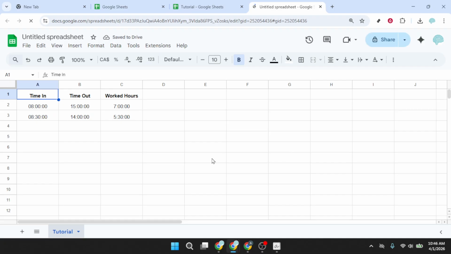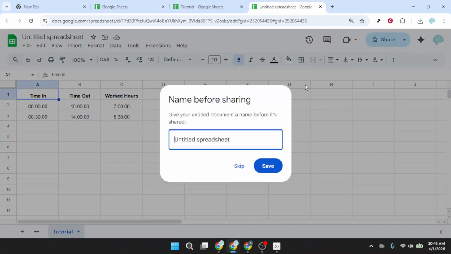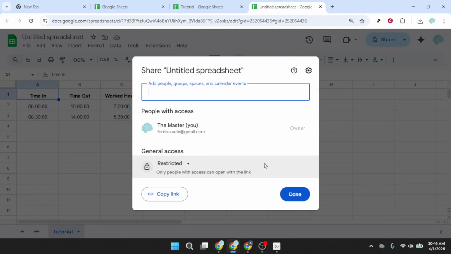Now you're ready to share just this tab without giving access to the rest of the original workbook. In the new spreadsheet, click the Share button in the top right corner. If you're prompted to name the file before sharing, enter a clear, specific name that your recipient will recognize. Then, click Save. In the sharing window, type the email address of the person you want to share with.